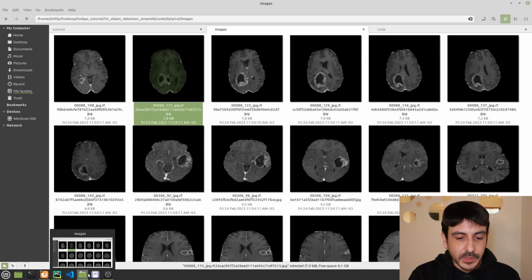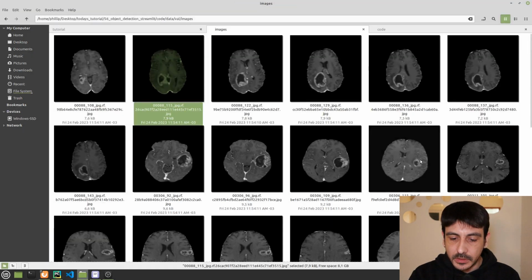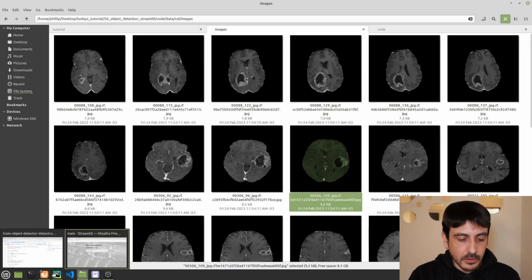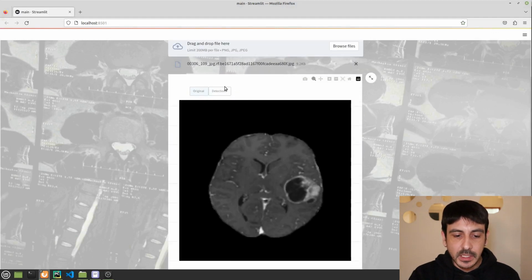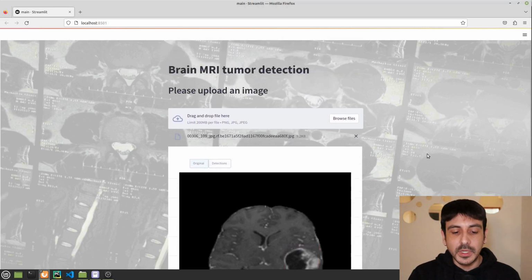Now let me open a new image. I'm just going to select, for example, this image over here so we can see how the entire web application looks with this new background. We have to wait a couple of seconds and now we are getting the image with all the detections on top. So this is going to be pretty much all for this tutorial. This is exactly how you can create an object detection web application using Python and Streamlit, and this is going to be all for today.